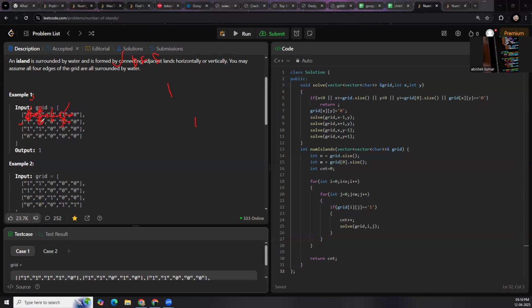Again, it will mark this 0 and do a DFS call to adjacent cells. If it is 0, it will not; it will return from there. And if it is 1, it will continue DFS from this. It will mark it 0 and see the adjacent cells. It is 0, it is 0, so it will not go there.